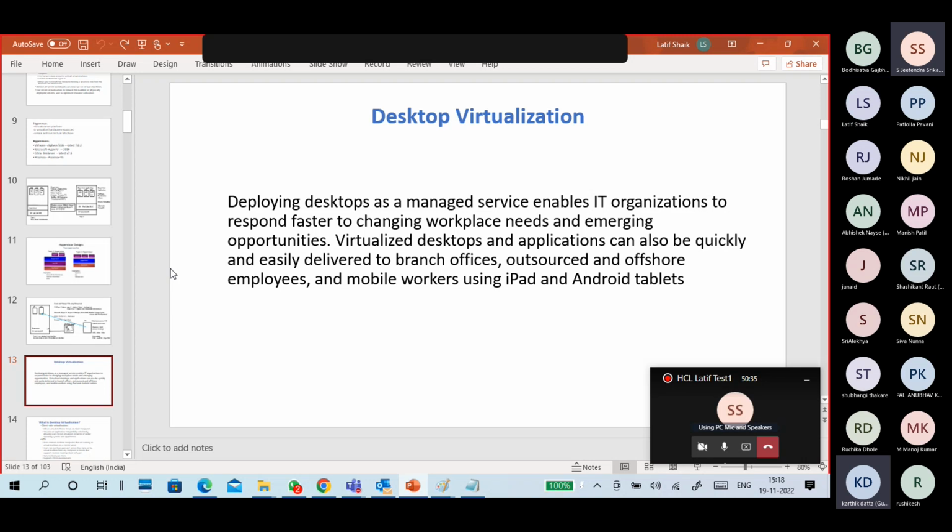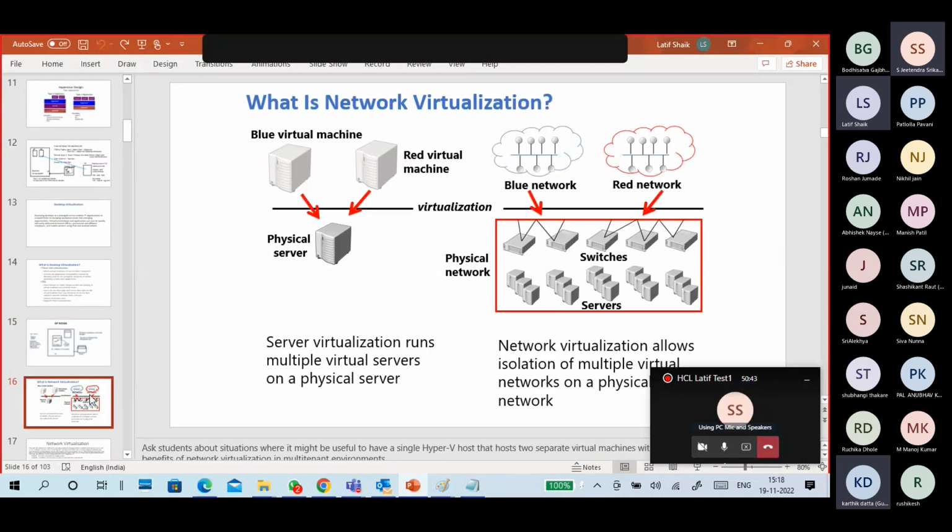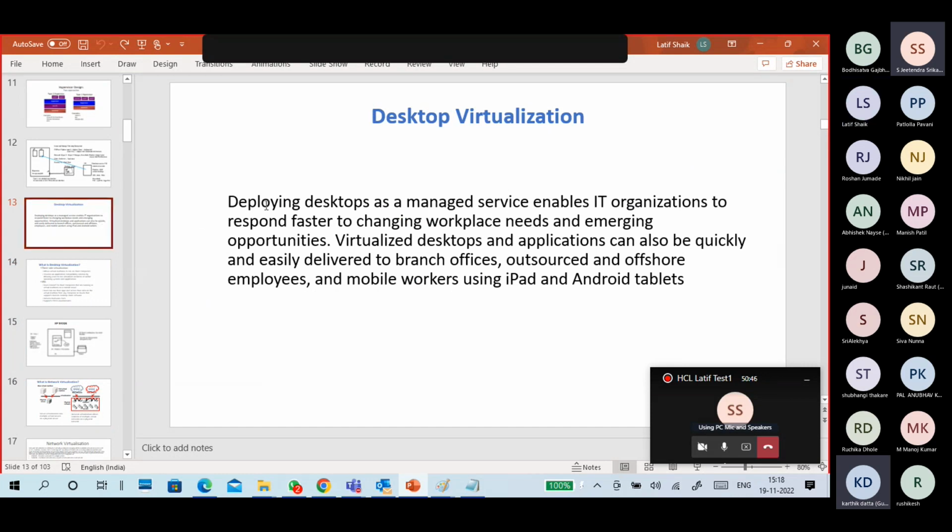I will give you a small piece of information about desktop virtualization, but it is not completely full desktop virtualization. Deploy a desktop as a managed service, enabling IT organizations to respond faster to changing workspace needs and emerging opportunities. Virtual desktops and applications can also be quickly and easily delivered to branch offices, outsourced and offshore employees, and mobile workers using iPads and mobile tablets. What is the meaning of that? No one knows.